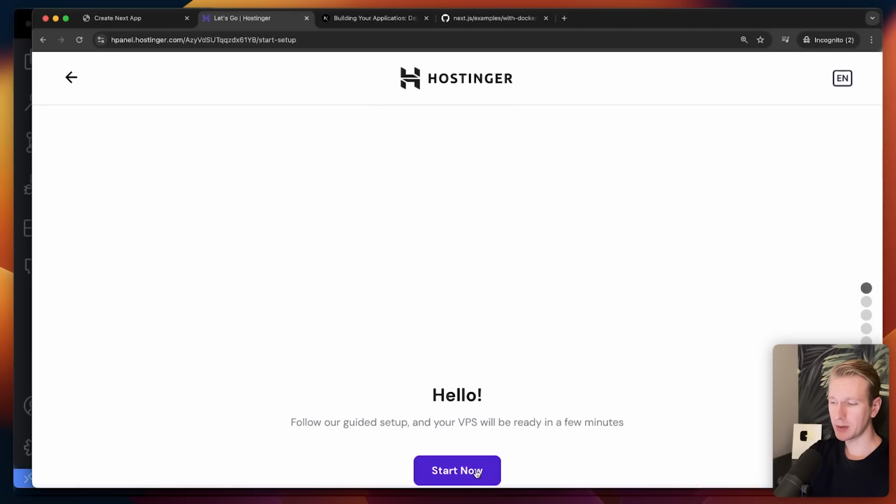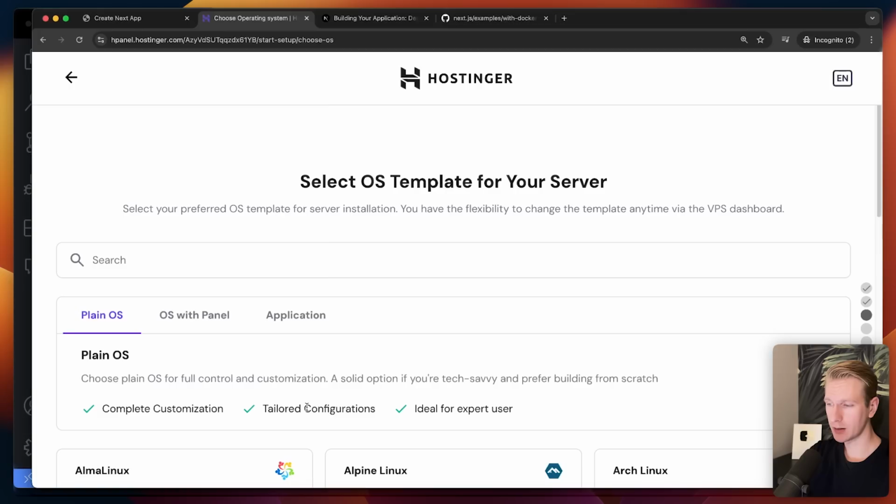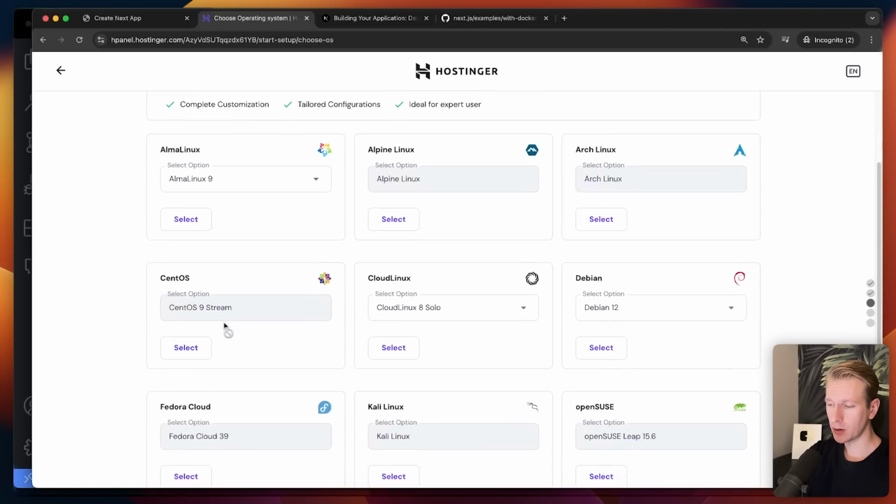All right, right after payment, I'm going to go through the setup here. Let me just quickly show you how that works. So we can pick a location of that server essentially. And Hostinger is actually a Lithuanian company. So probably that's why they have it as the default here. I will actually go with that. That's perfectly fine. All right, so then we can set up an operating system and I will go with Ubuntu.